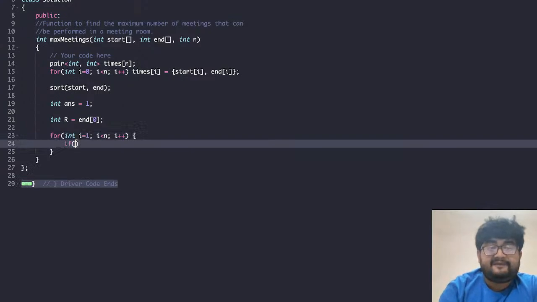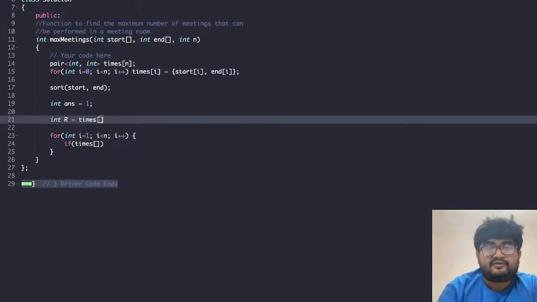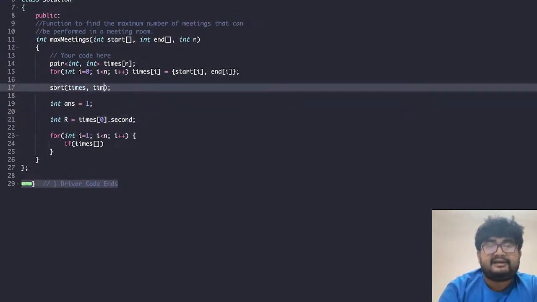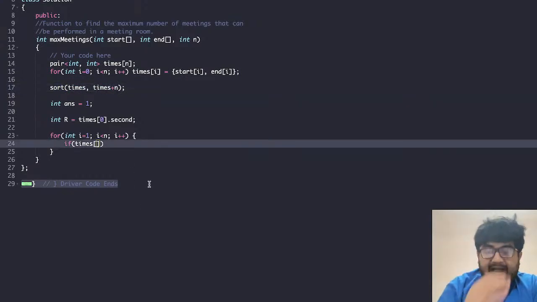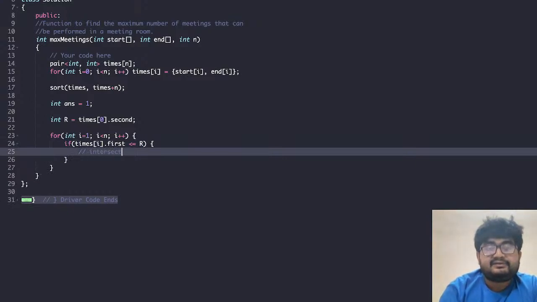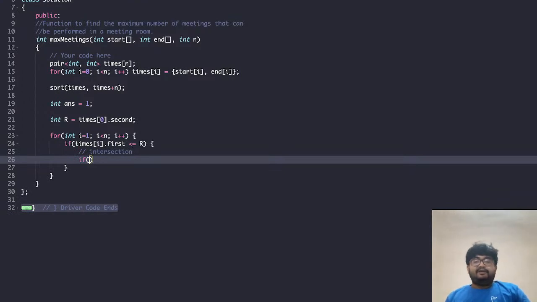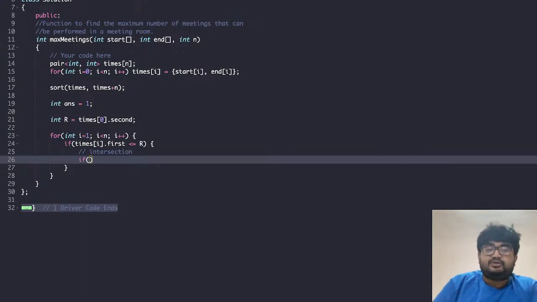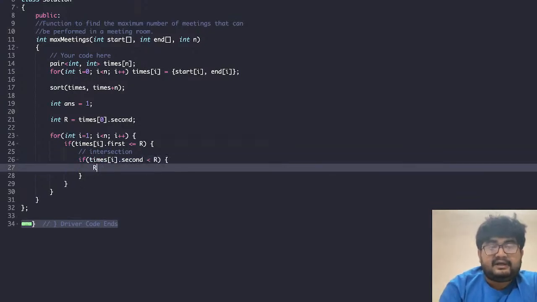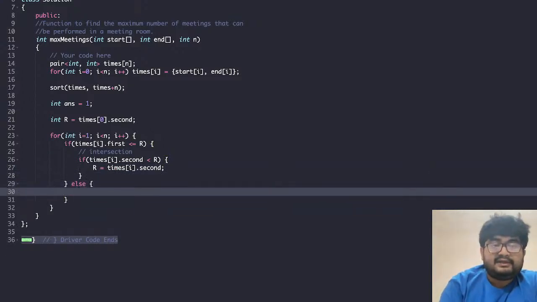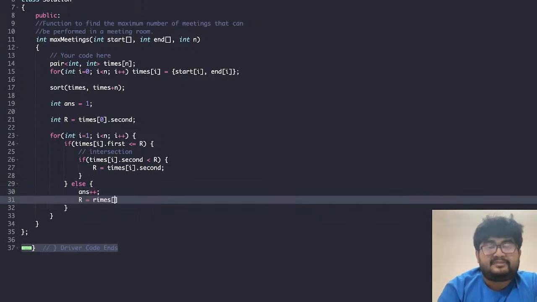Now the condition for intersection: it should be times of 0 dot second, and sort, it will be not start to end, sorry, times and times plus n, my bad. So if times of i dot first is less than or equal to R, then there is an intersection. So we'll see if we can undo our mistake. If we have made a mistake, if there is a better range that we could have chosen, so if times of i dot second is less than R, R equals times of i dot second, we have undone our mistake. Else we'll do answer plus plus, and R equals times of i dot second.